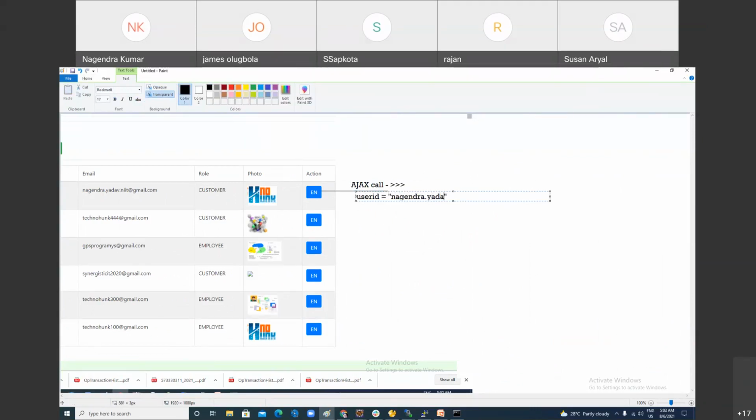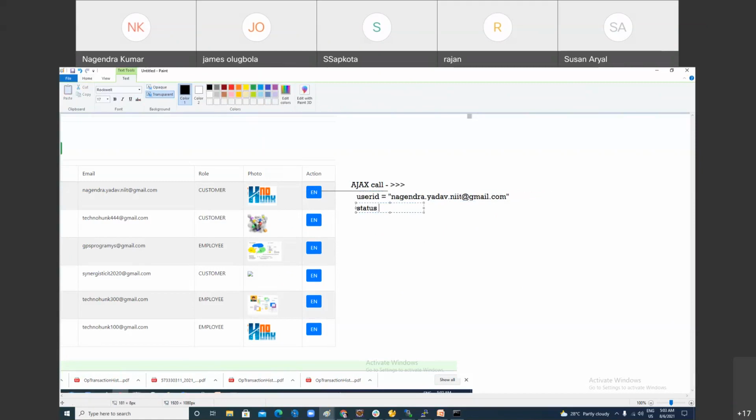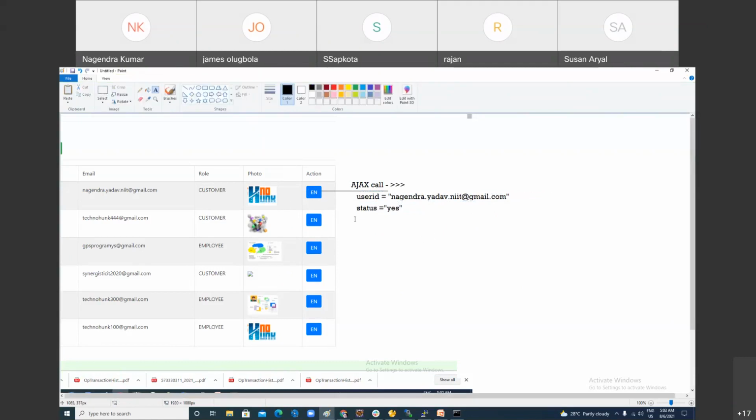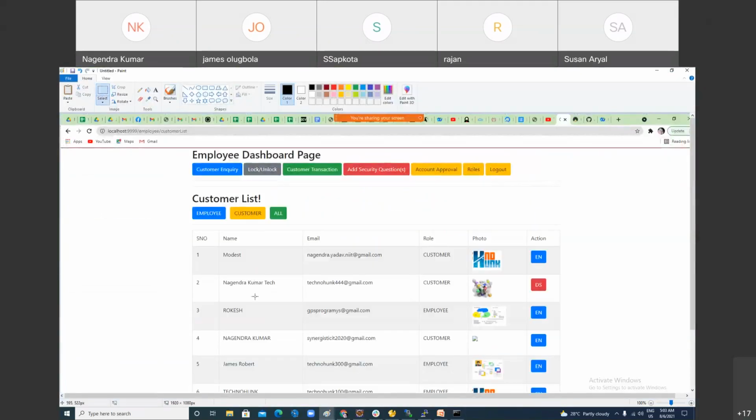Am I right? And then as per the button, if the button is blue, you want to make it red, you want to disable it. So what value can you pass for status to disable? No. Disable means you want to make it red, right? If it is red, then you want to make it blue. We pass it as a query parameter, right?